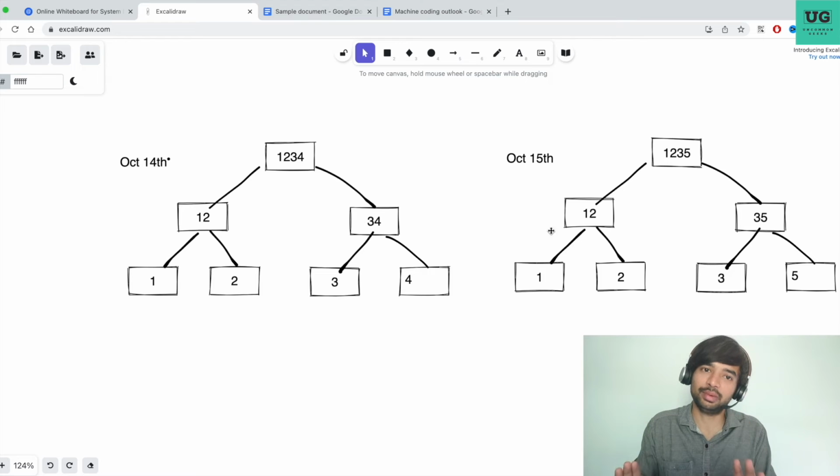It remains as it is. So I'm not going to check anything on the down side of the 12. It could be 1000 nodes, but I'm not going to check because I'm sure the left side part is right. Now I'll go on the right hand side, 34 and 35. Yes. So on the right hand side, there is a change.